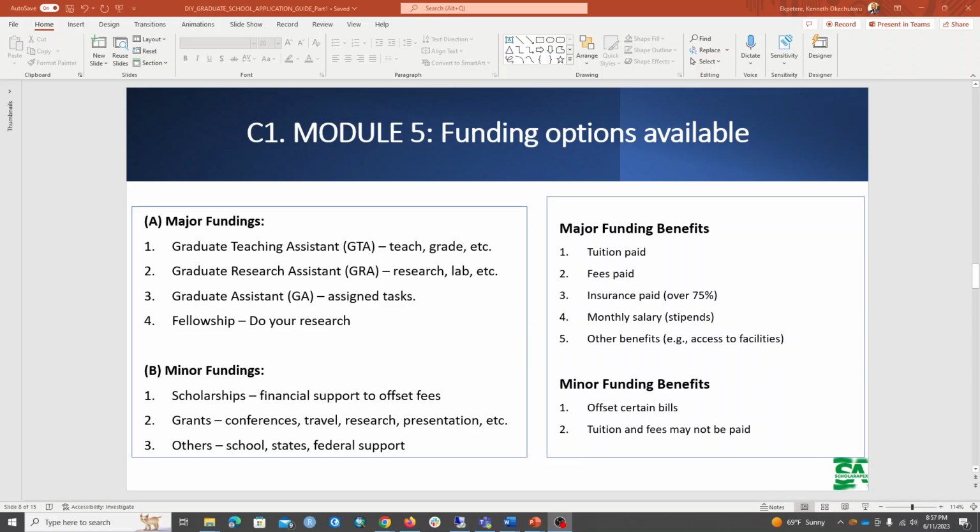These fundings are divided into two major categories. We have the major funding and we have the minor funding sources. Right. And I will talk about these major fundings, what you would do if you have these fundings, and what these fundings cover, like the benefits of the major fundings and the minor fundings. I've classified the major fundings into four. We have the graduate teaching assistant, GTA. We have the graduate research assistant, GRA. We have the graduate assistant, GA. Then we have other major fundings like the fellowship.